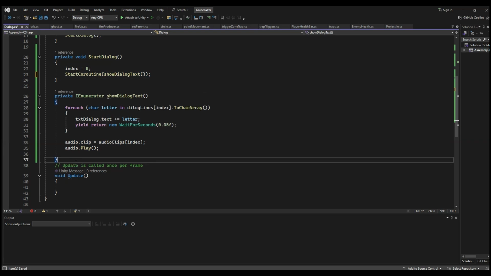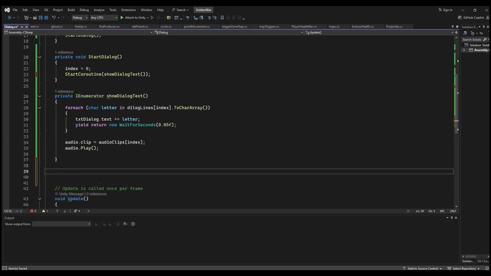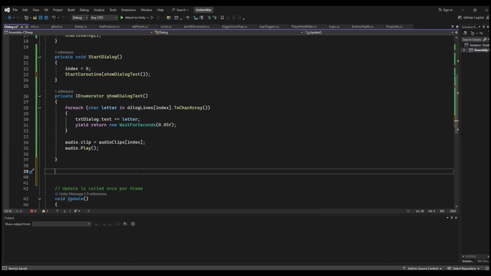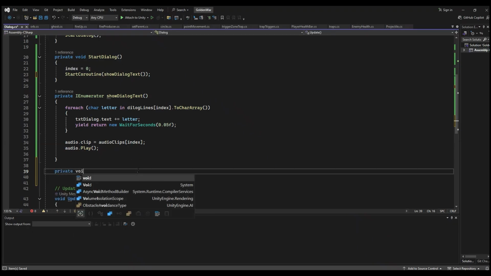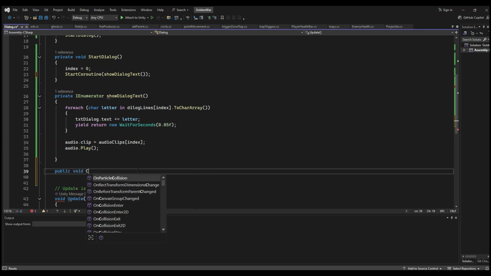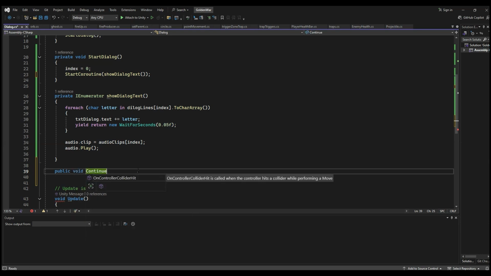And then for the button, for the next, we had that here. And it's like, okay, for example, the player presses on that, then it should bring the next line and also the next audio. So here we say private, well, as we're going to give it to the button's OnClick, so say public void ContinueDialog.